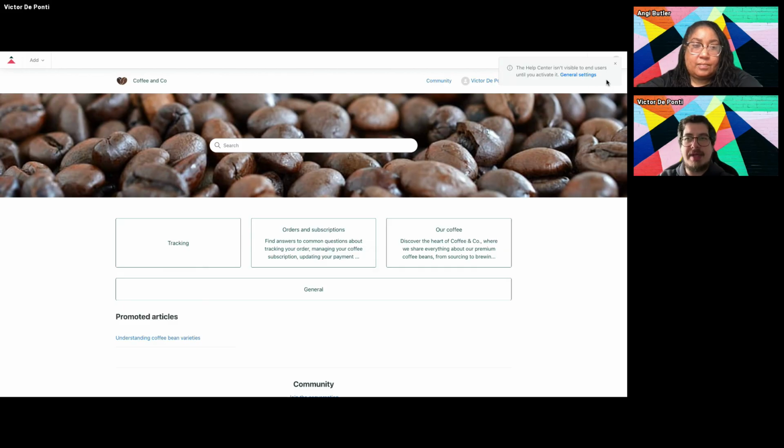This is telling me essentially that even though I have the theme configured, I have all the articles set up and everything good to go, as we can see by this screen, this is not publicly available. So even if someone was to type this URL in their browser and try to access it directly, this wouldn't be possible because this help center is currently internal facing only. So let's say I wanted to make this public.